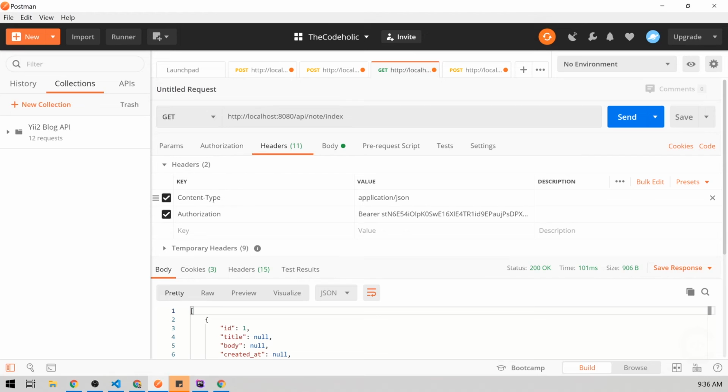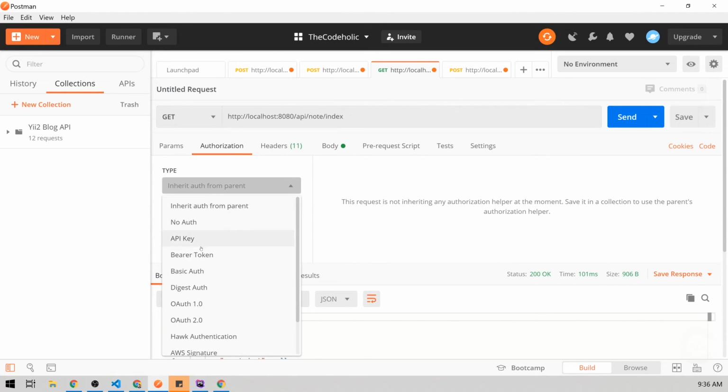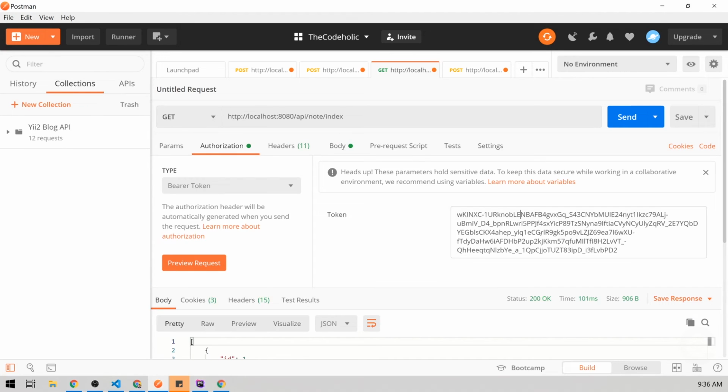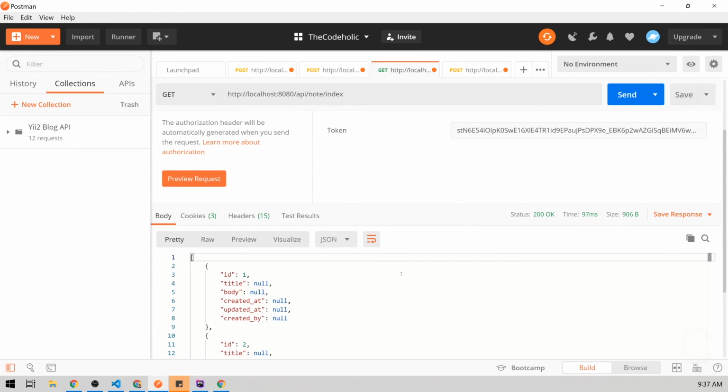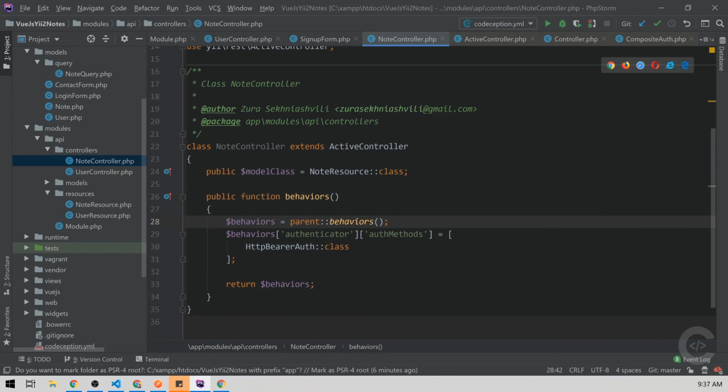But Postman has a handy feature for this. If we go to Authorization, choose Bearer Token, and paste my token right here, click send, it does the same thing. And we cannot actually do anything regarding the node resource. We cannot create, we cannot update, we cannot do anything.